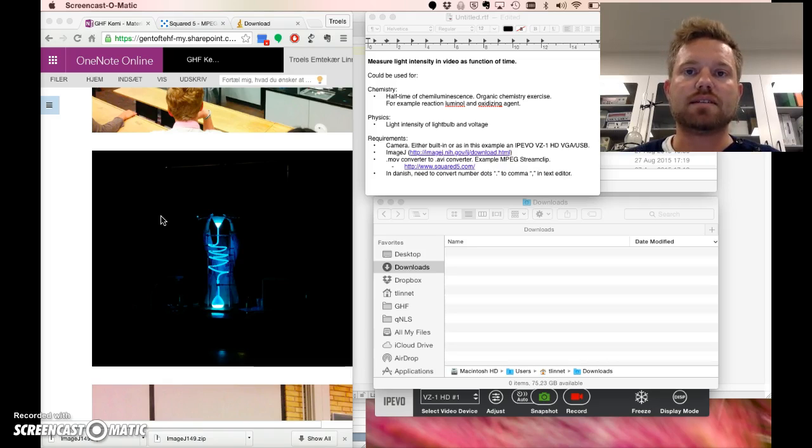The problem is that here at our facilities we don't have professional equipment for measuring the light intensity, so I thought it would be interesting to use IT with a built-in camera in your computer or an external camera to measure the light intensity as a function of time. What else you can do is to do this in physics, where you measure the light intensity of a light bulb as a function of the voltage and try to compare these two things.